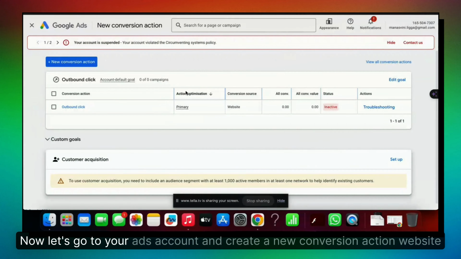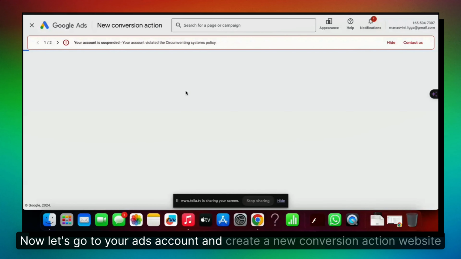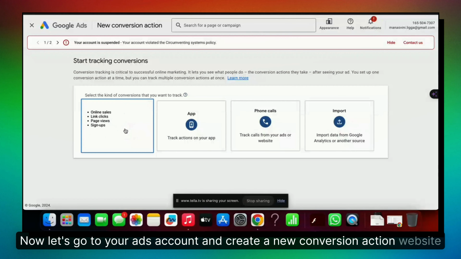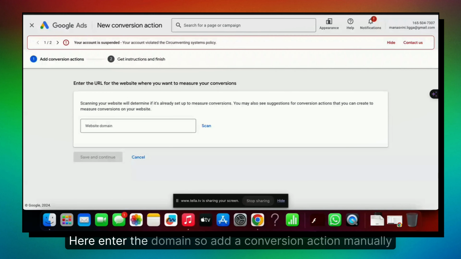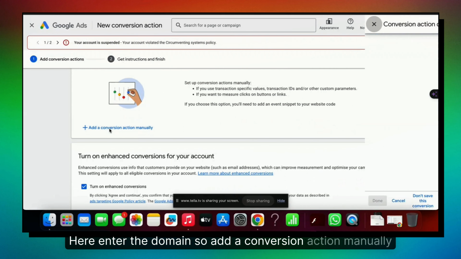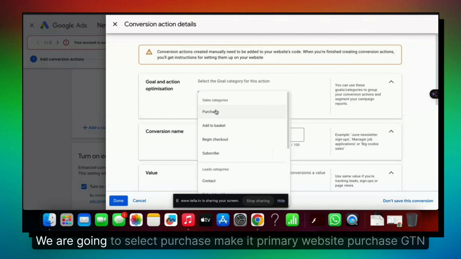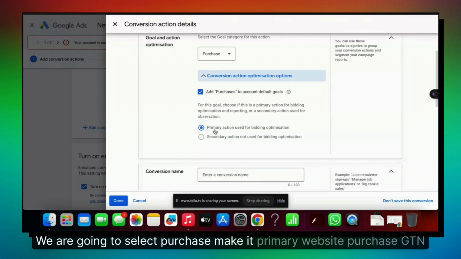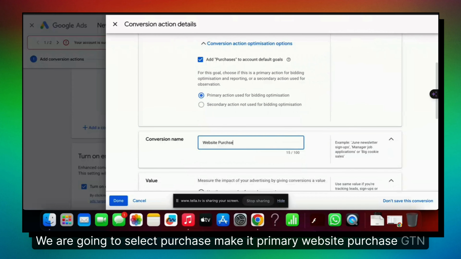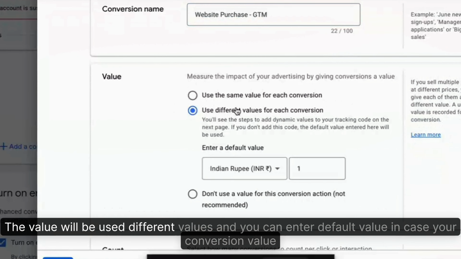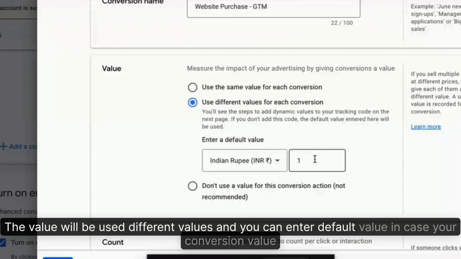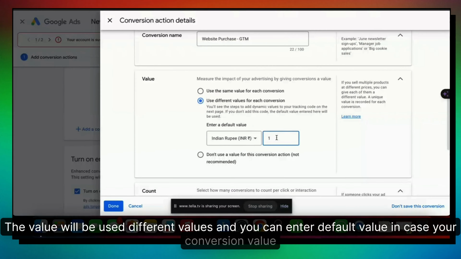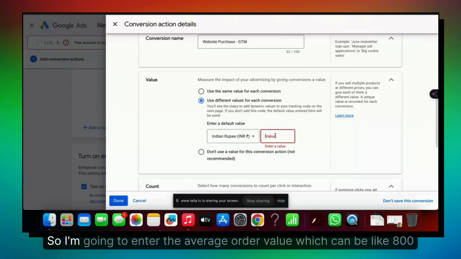Now let's go to your ads account and create a new conversion action, website. Here enter the domain. So add a conversion action manually. We are going to select purchase, make it primary, website purchase, GTM. The value will use different values, and you can enter a default value in case your conversion value is not counted. So I'm going to enter the average order value, which can be like 800.